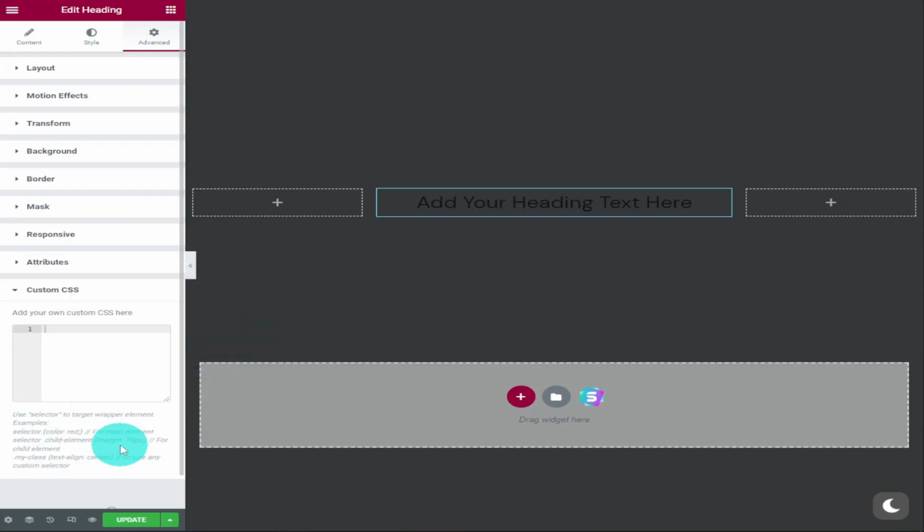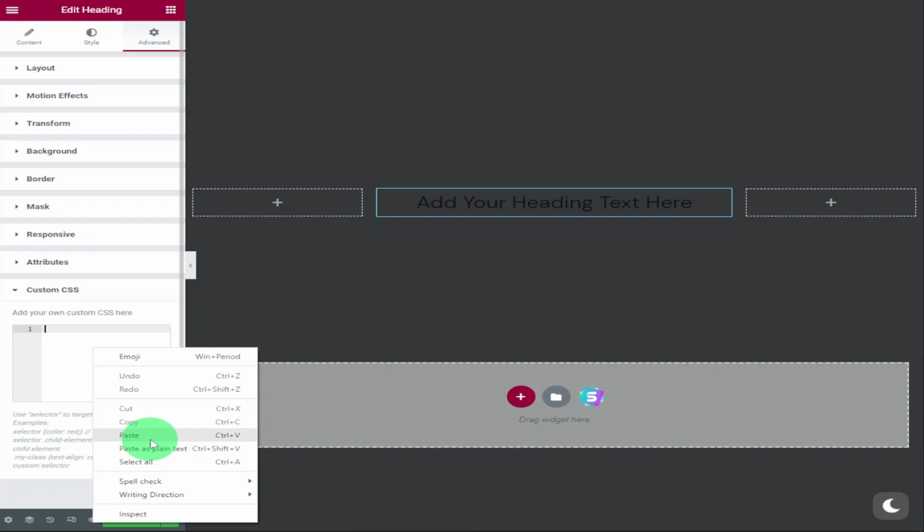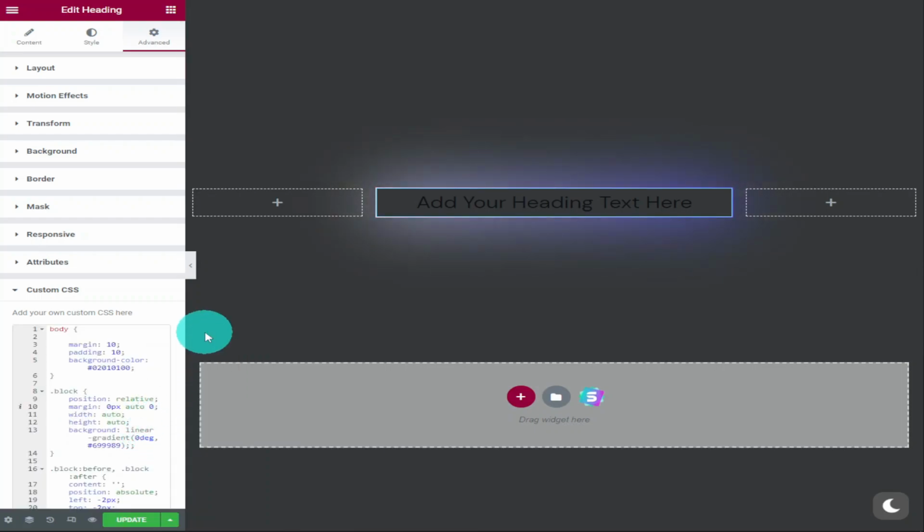Click on custom CSS on the left hand side and paste in the code that you can find in the description below. Because we added our CSS classes name, you'll notice that our border has already started to glow.